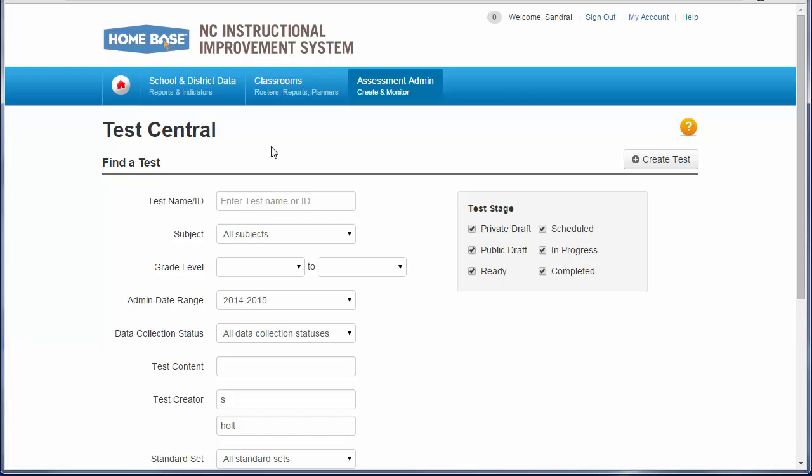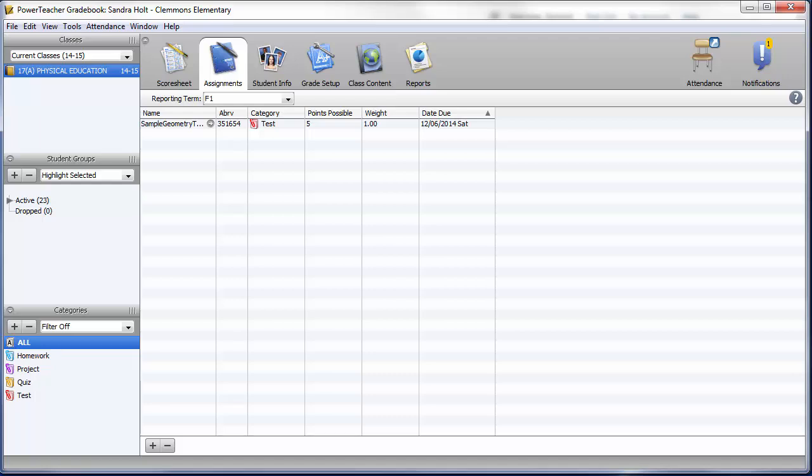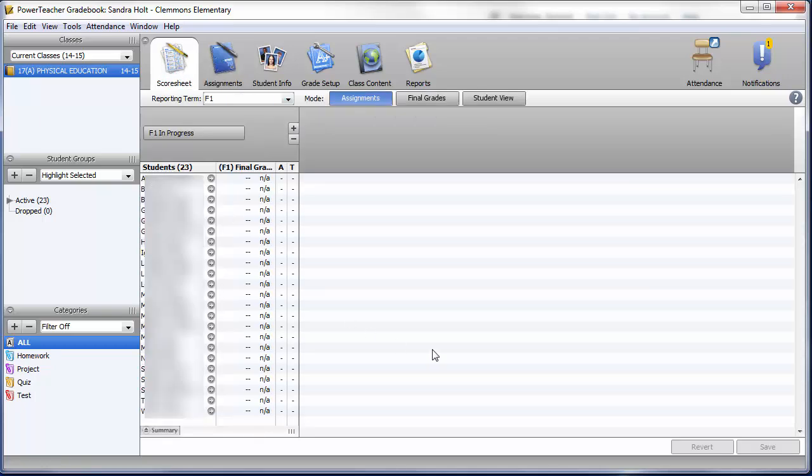Well, now if I switch back to Gradebook, I'll need to, once again, in the File menu, use the Refresh Class Information, and you'll notice it's gone from my tab Assignments and gone from my score sheet. And that completes the process.